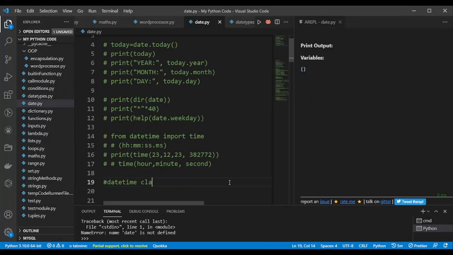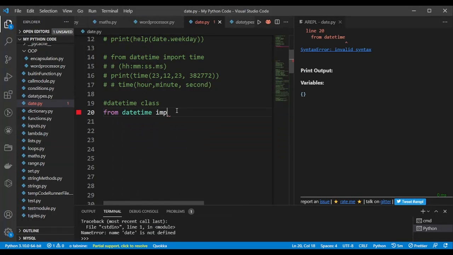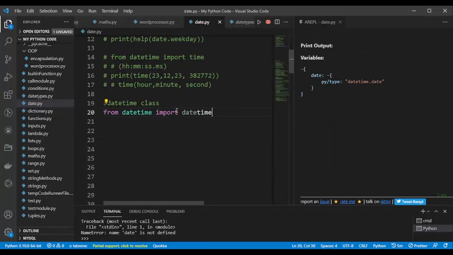Now let's look at the DateTime class. We've looked at the time class. We've looked at the date class. Now let's look at the DateTime class. So of course you can say from datetime import DateTime. So this DateTime class is in the datetime module. This puts together date and time in one class.